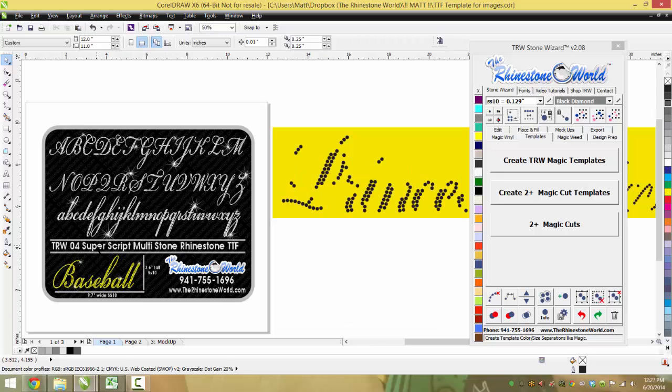So again, TRW04 Superscript Rhinestone multi-stone TrueType font available on the website at www.therhinestoneworld.com. Probably my favorite font that we've created.